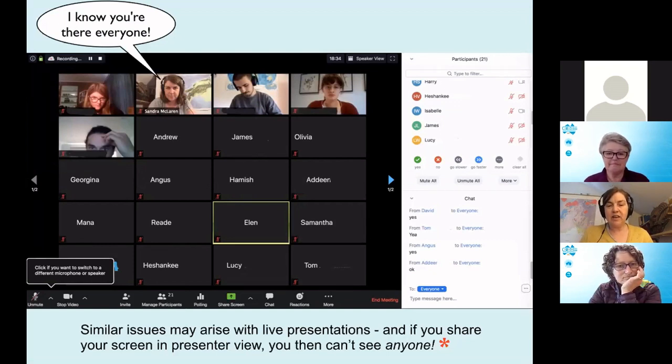As I say at the bottom, in a live presentation we have the same problem here, particularly if you share your screen in presenter view. If you do that, then you can't see anybody in your Zoom window. There's a solution to that, which I'll go over towards the end of the talk. But the absence of an audience is really quite something to get used to.